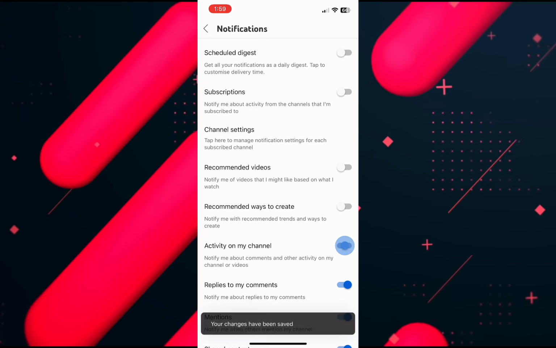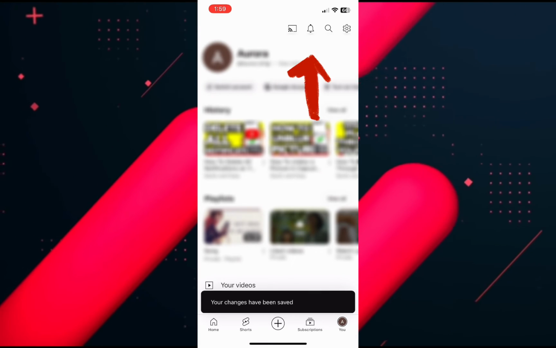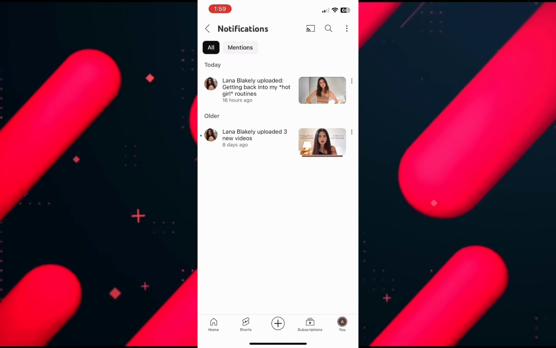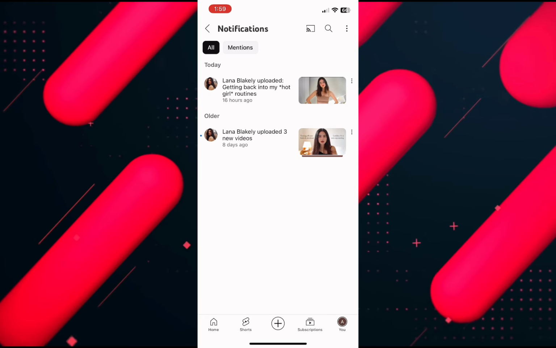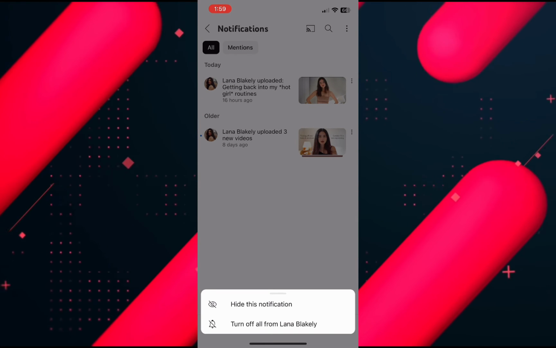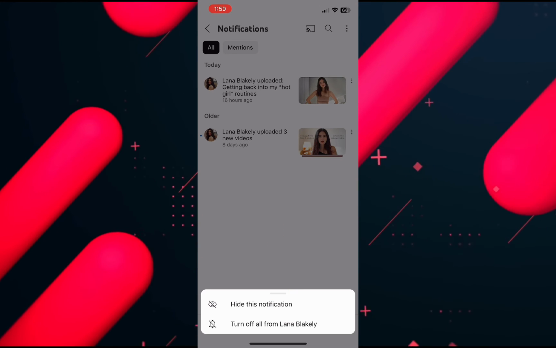But there is one more option. For that, you just need to go back and then click on the bell icon from the top right hand side of the screen. Here you can just manually tap on the three dots beside every video and then click on the hide this notification option from the pop-up. So you just need to repeat the same process for all the notifications.